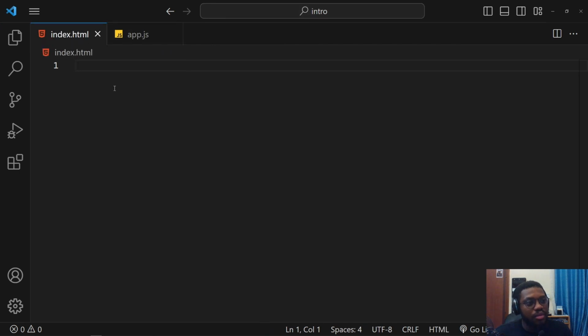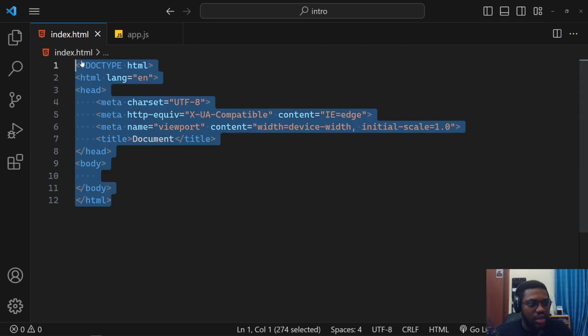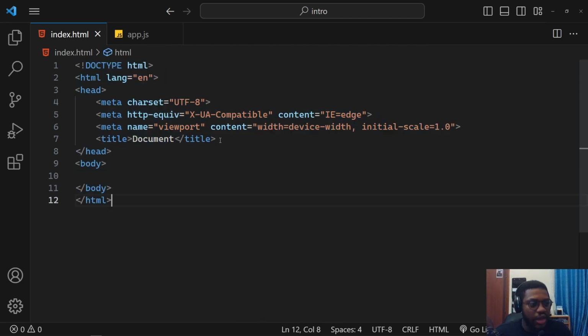Now, let me bring in the boilerplate code, and we can see we have our HTML code here. So we have two different ways to put JavaScript code in our HTML. We can link our JavaScript file to our HTML. First of all, we have an inline type of JavaScript.